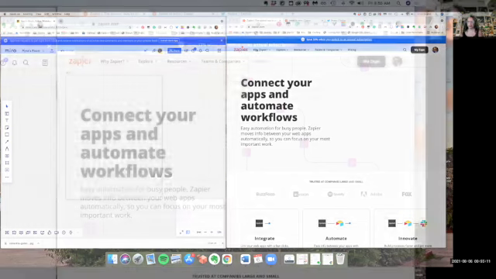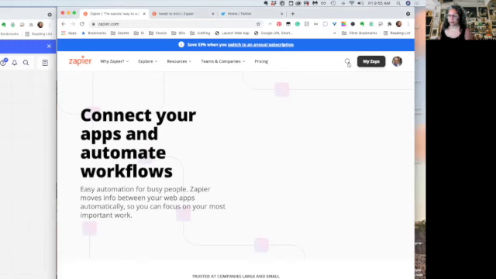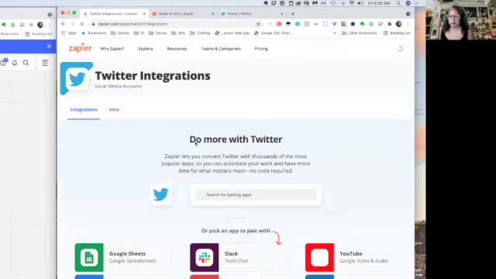So in Zapier, I'm going to go up here. I'm going to go to Twitter. I'm going to search for Twitter. And then it's going to ask me, what do you want to integrate that with? So I want to pair it with Miro.